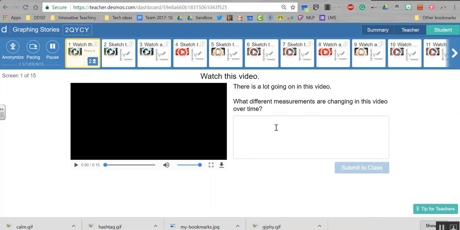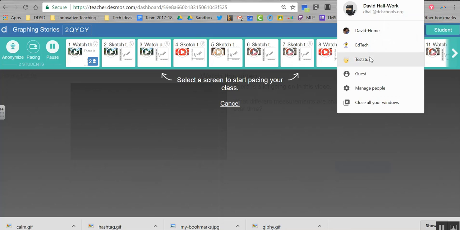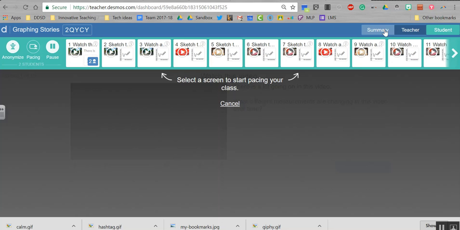And he's on a different screen right now. You can do it anonymous, so you can show kids pacing. You can actually move them ahead. You can pause them to talk to them. And what happens when you pause them is the activity is paused for the student. A great tool to use to help with your students and guide them along.